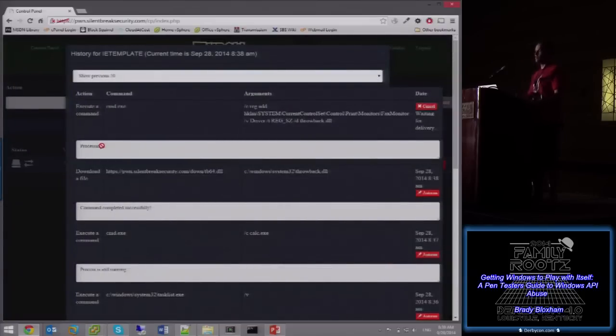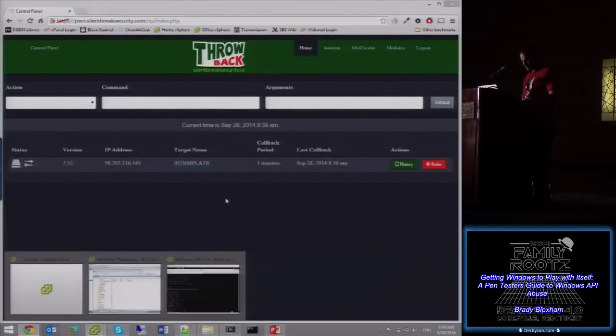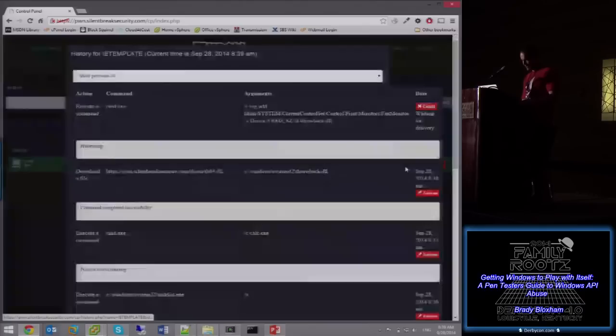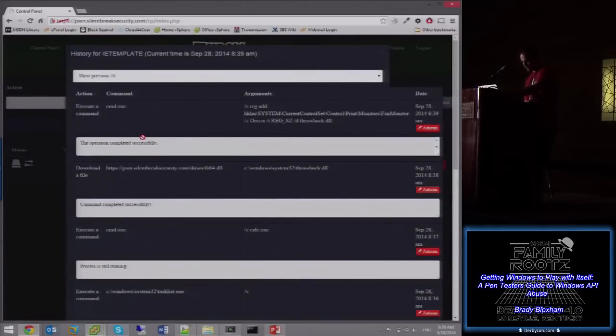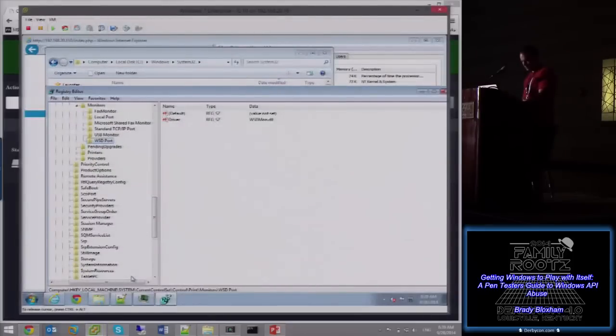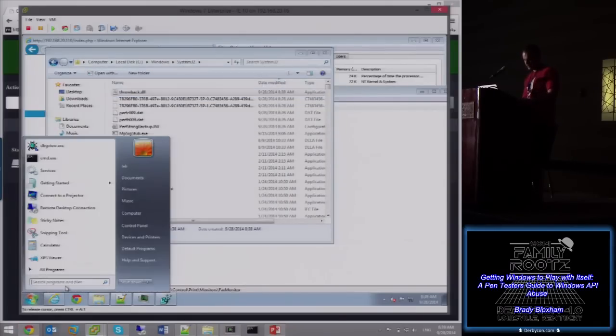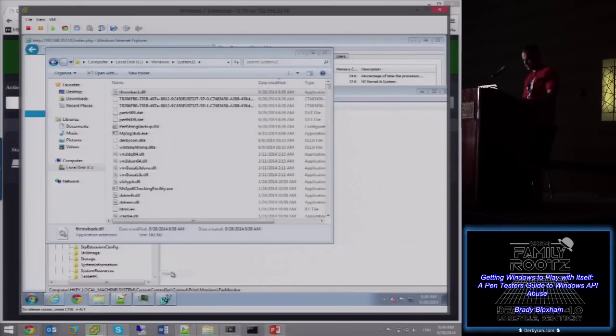When it calls back once, it will call back until all of the tasks that it's called back to complete are done. Actually, I may have missed it. Oh, nope, there it is. So it's done. So if we go into it now, yep, there's the new registry key with the driver, Throwback DLL. And our Throwback DLL is there. So just to test it, let's restart.